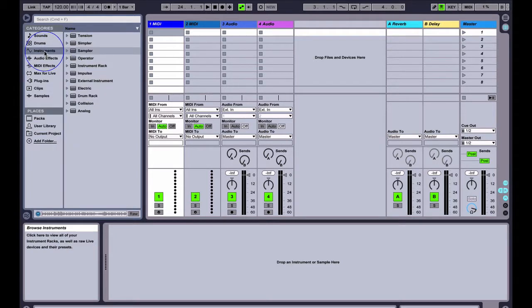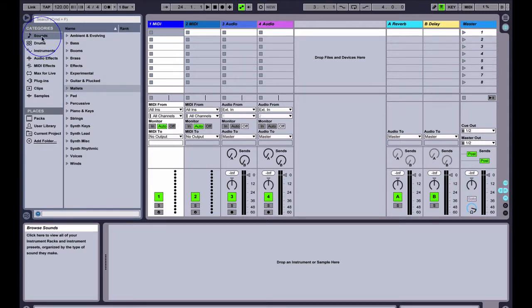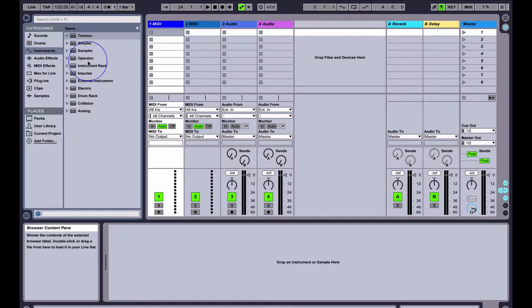So then we've got our instruments, and the instruments folder is what we would call our instrument devices. So basically each one of these instruments is the hosting platform to create these sounds up here in the categories. All the sounds in this sounds folder were created using one of these instruments, and that'll make more sense later in the course.